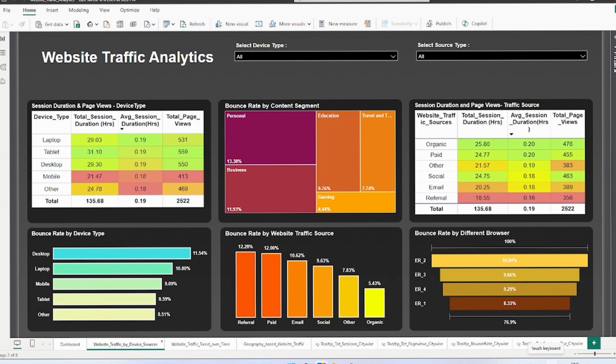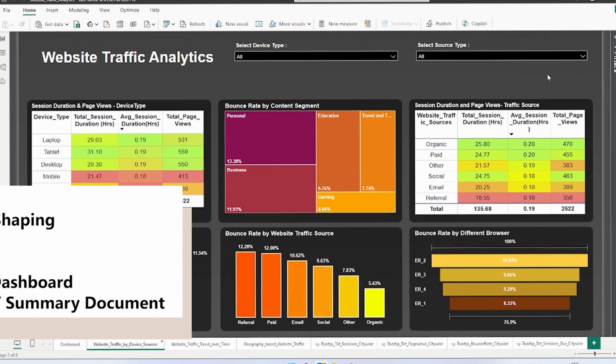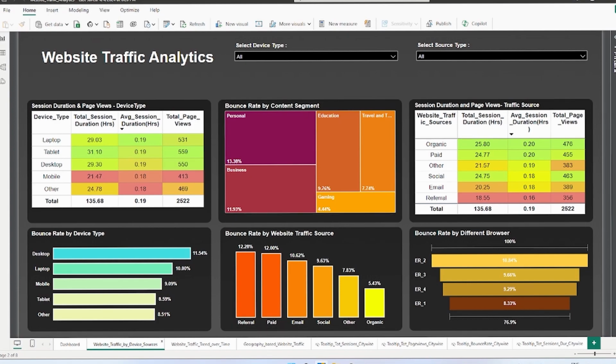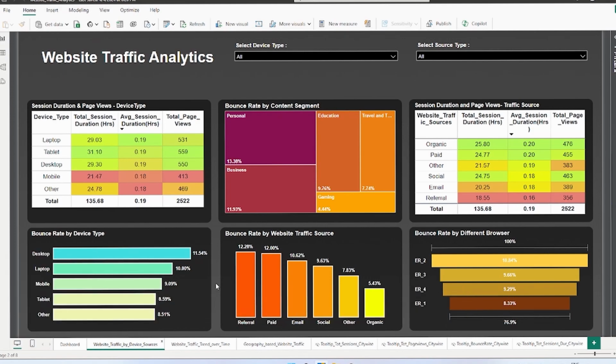So in this video, we are going to cover all the important steps that are required for a project, starting from data capture to data transformation, then data modeling, and we will also cover DAX by designing different measures. After that, we will design these beautiful reports in which we are going to analyze different parameters related to website traffic. So we are going to design the report related to website traffic analytics by device and sources. So we are going to analyze how the bounce rate and session duration are varying on the basis of device types, content segment, different traffic sources.